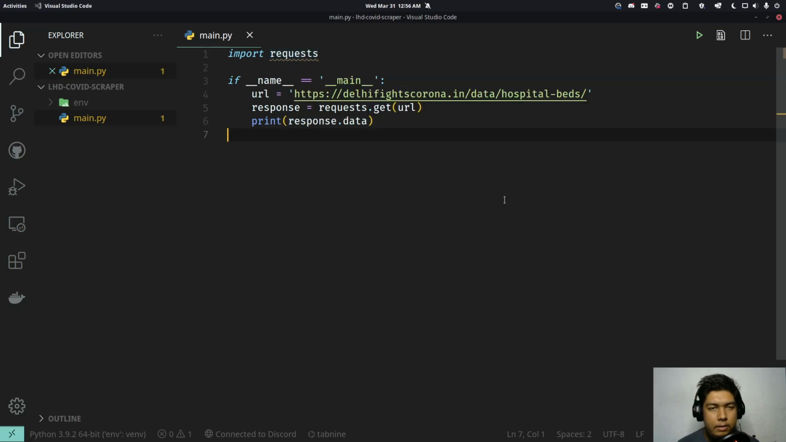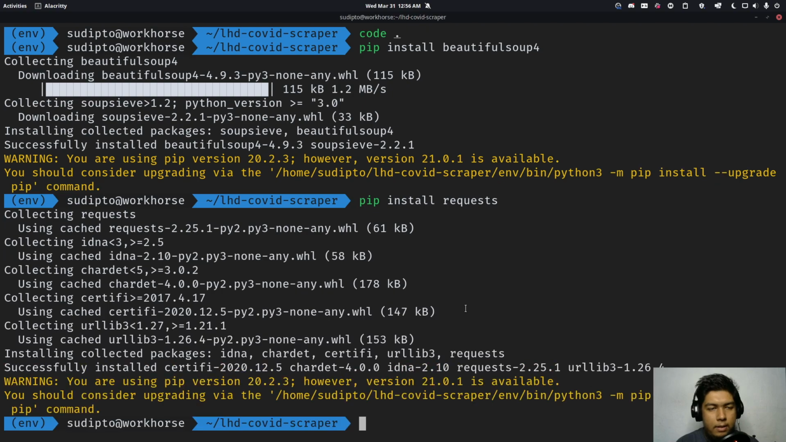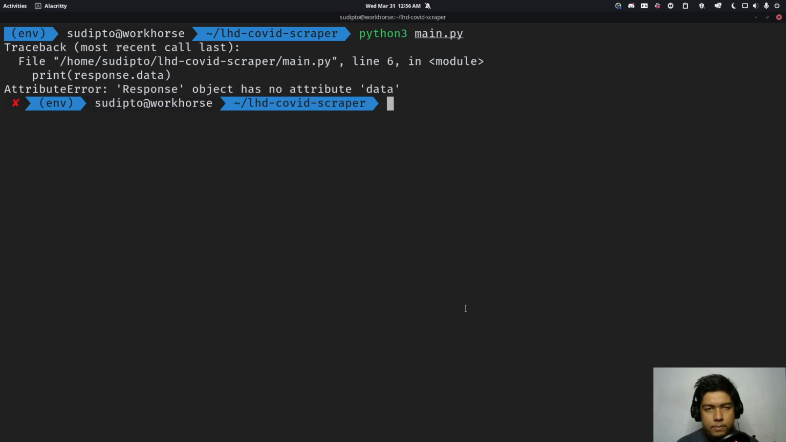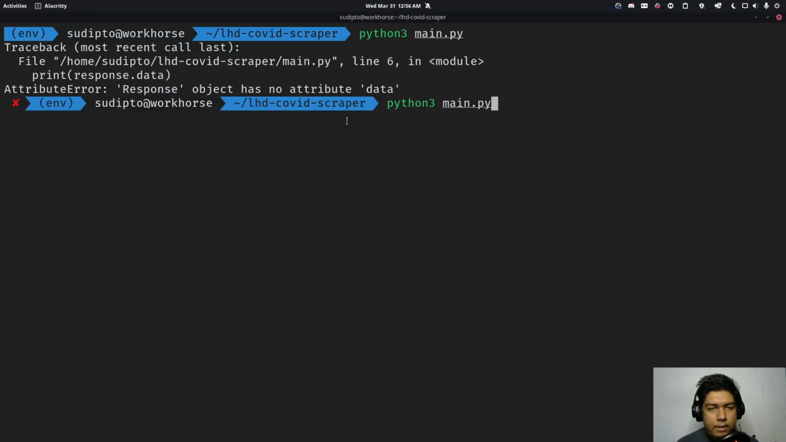It is saying that requests could not be found. So do we have to install requests? Of course we have to install requests. How else are we going to do it? So then let us just run Python 3 on our main file. Response object has no attribute named data. I had assumed it would be the case, but anyway. So the response is 200, so we get a response.